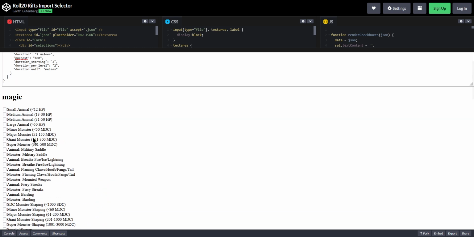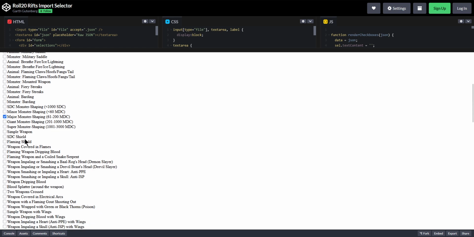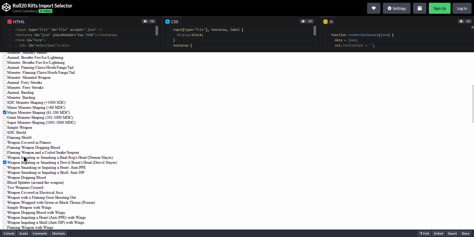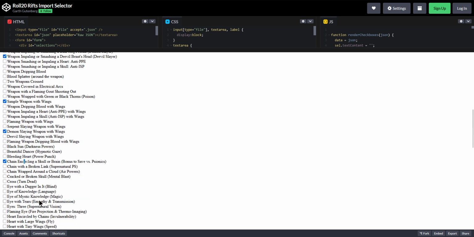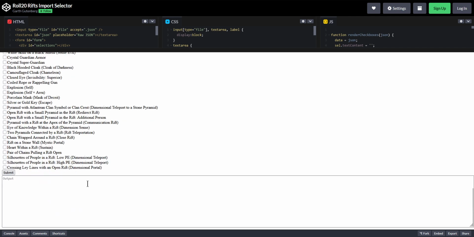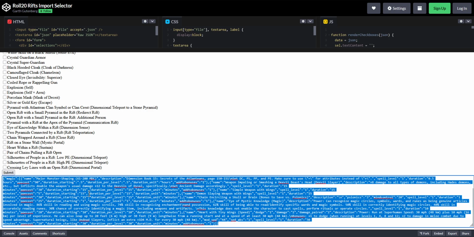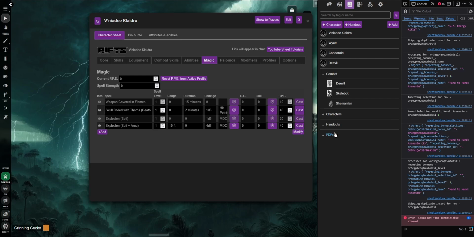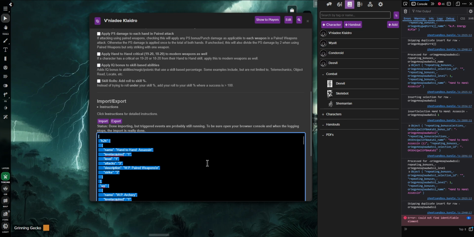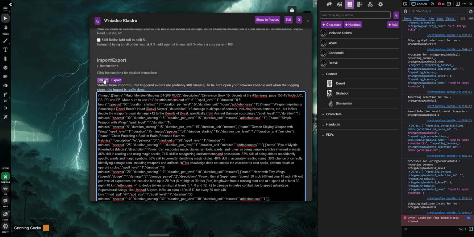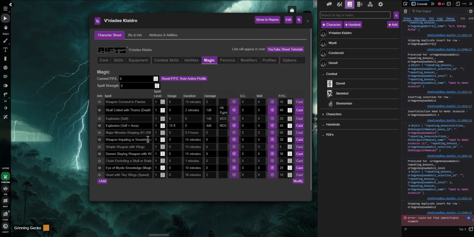So say I wanted, whatever, I'm just going to select randomly. Okay, so I selected a bunch of tattoos and I submit, and I now have a JSON object with just those tattoos. So if I go back to my demo Roll20 sheet, and I go back into options and I import what I just selected, it's just going to import those tattoos that I selected. So we'll go back up here and go to Magic, and we can see that now it added all these tattoos.